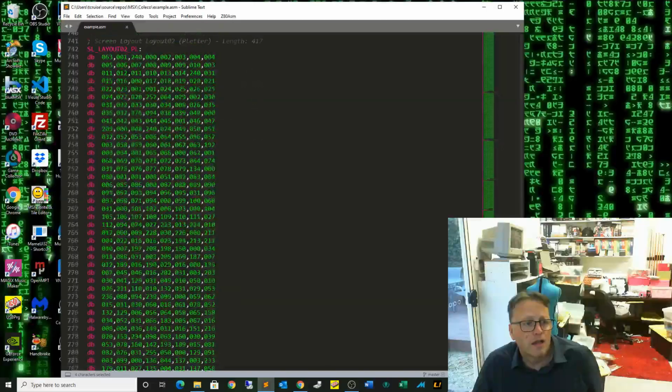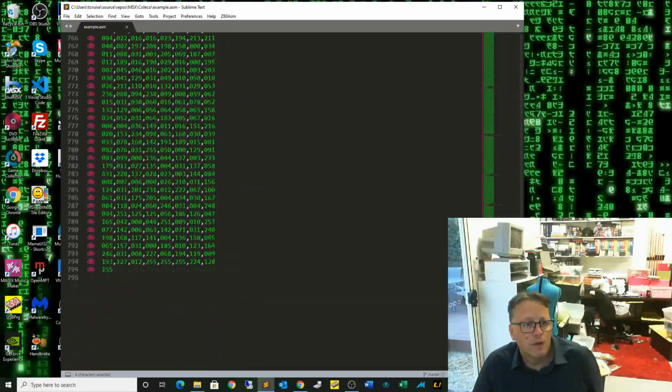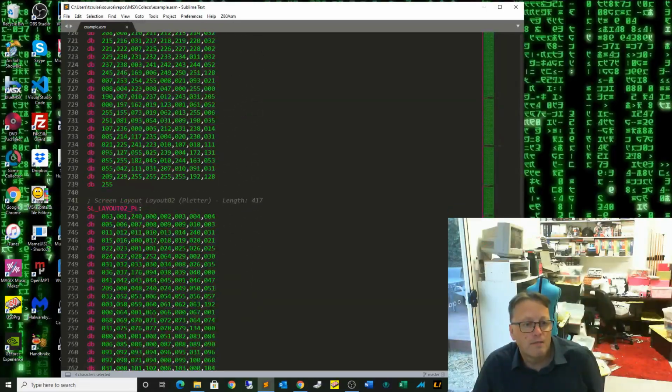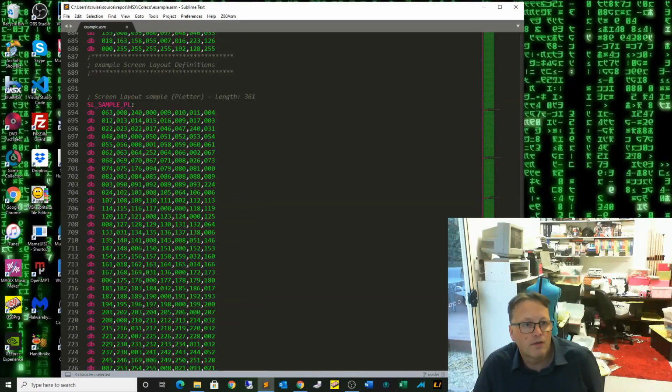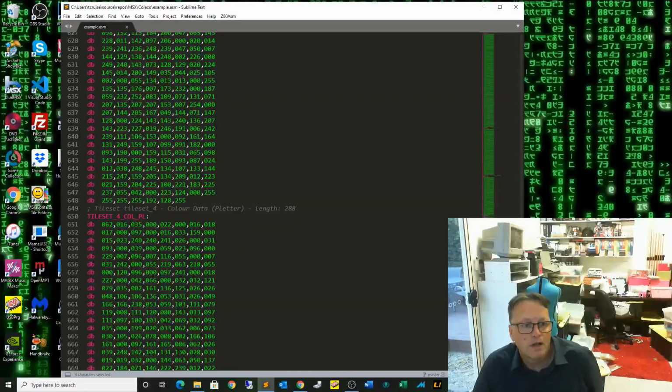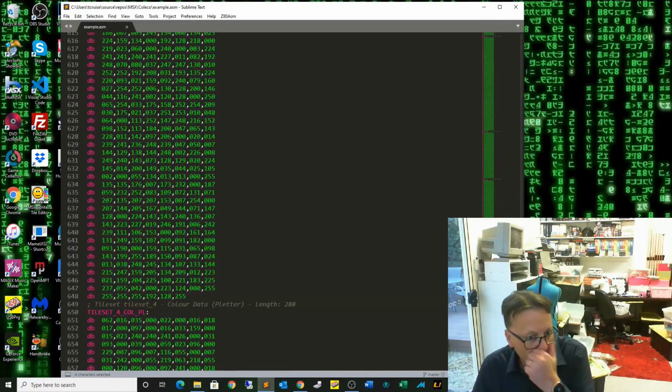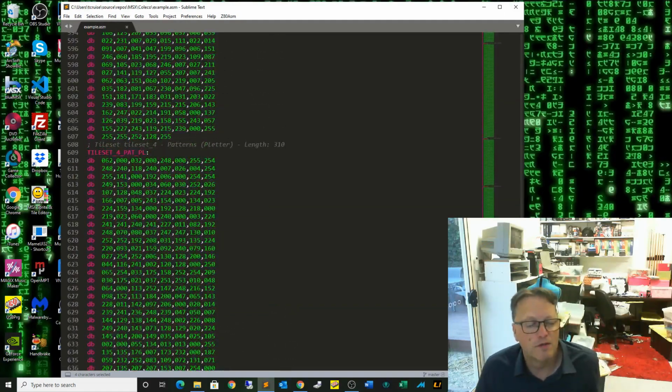And you get down the end and we'll have actual screen layouts as well. So instead of 768 bytes, we've got 417 there, 361, and only 288 there. So it can really make a big difference if you start using compression.